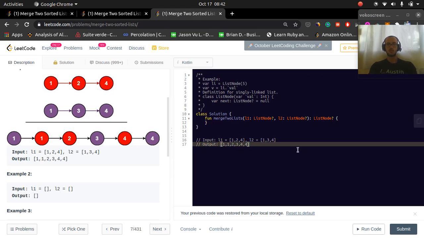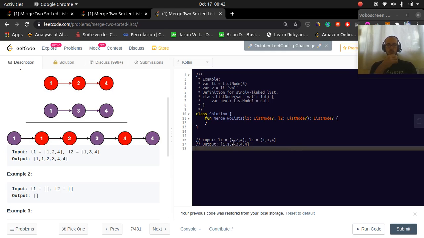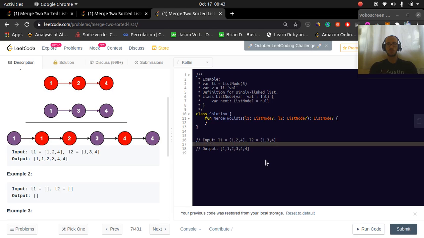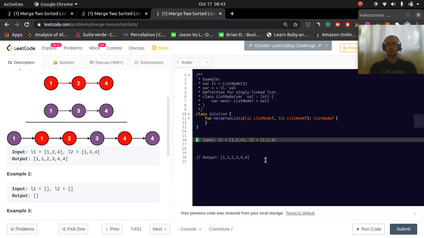All right, so let's think about this. We're going to compare 1 and 1. We're going to choose 1, and that'll be what we take. And then we want to compare. Now we have left 2 and 4 and all of L2. So we're going to take 1. So now we're going to compare again. We have this shortened list 2 and 4 and 3 and 4. Okay, so that's the output.